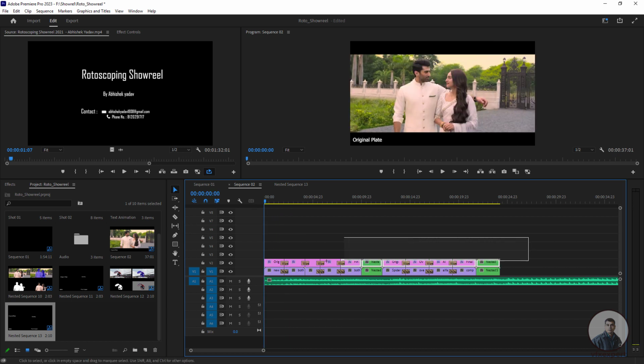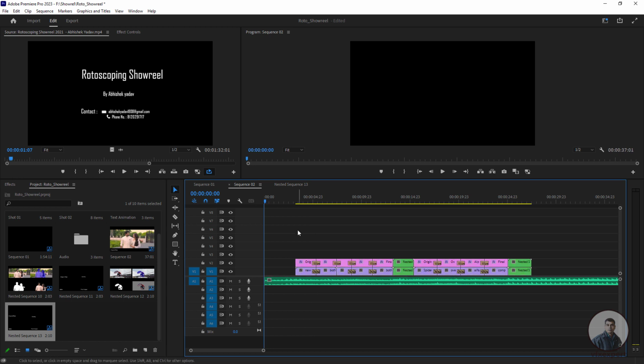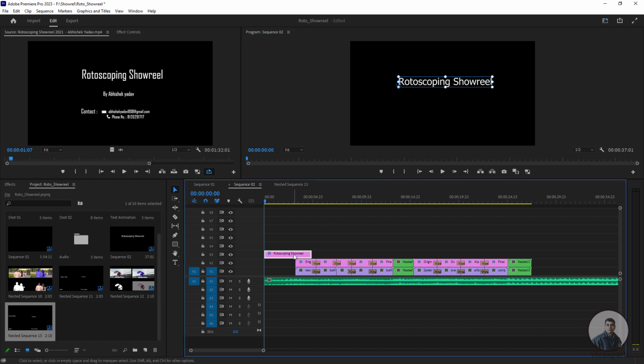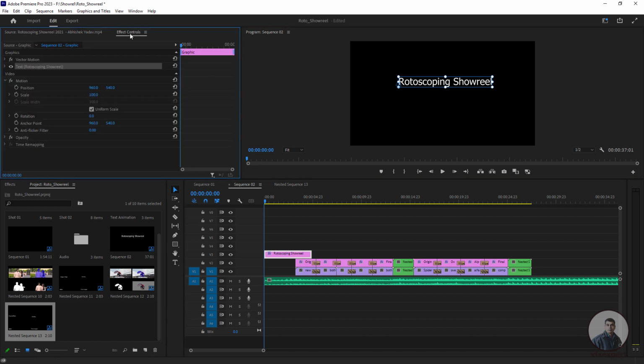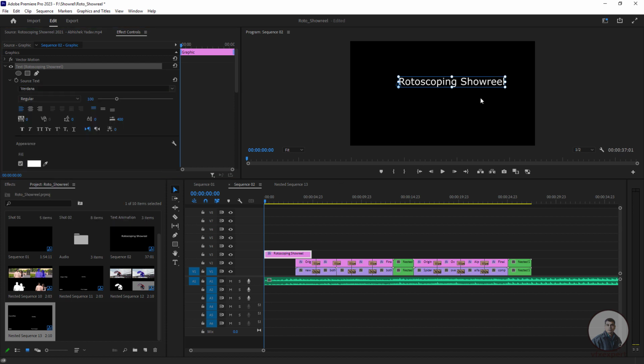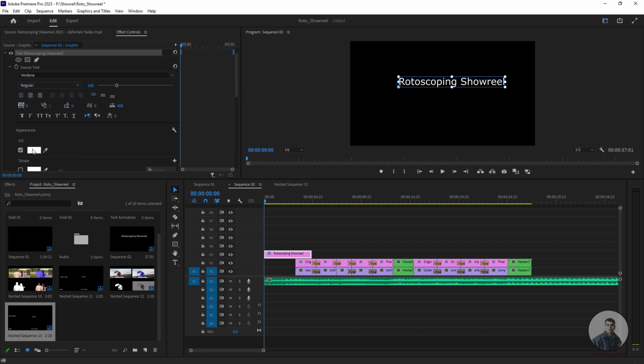For this, create a little bit of gap. Again, take the text tool, click and type. Then you can take the selection tool and place it. Even if you want to change the font, all these things, select this text layer or graphic layer, then go to the effect control panel. You will get the text options here. Then you can open this and adjust all these things, maybe the font, whatever you like, according to requirements. Even font, position, small text, even color you can adjust.